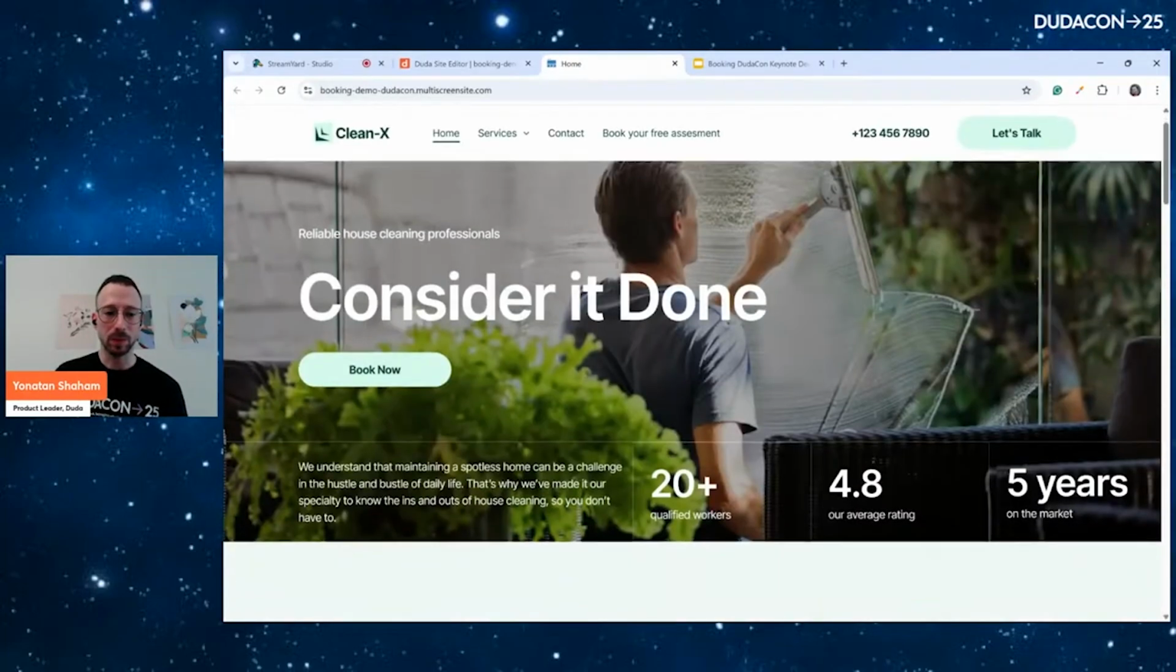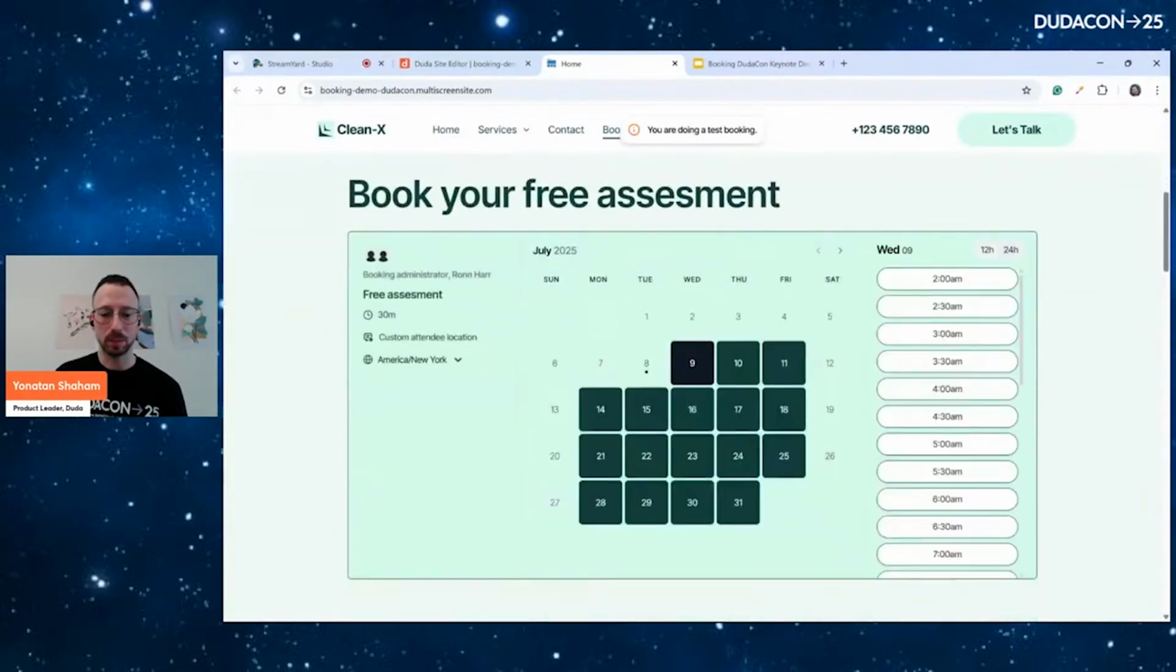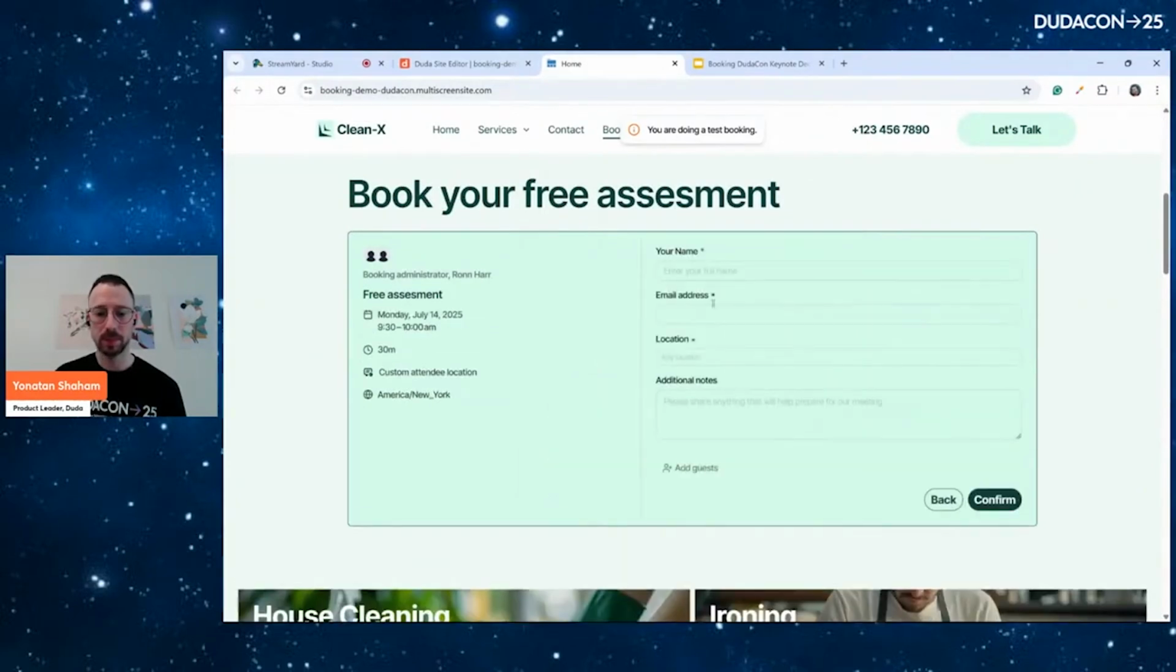So we are now on the homepage, on the live site. We can see the booking widget. We can choose a time, add the details.